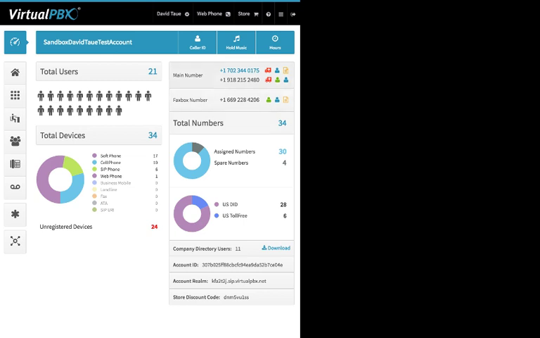On the right, we have your main number, or main numbers in this case. You can have multiple main numbers. All these numbers behave the same way, so they all have the same main greeting, and they all route to the same location. Below that, we have your fax box number, where you can receive faxes for your company. You could also have a conference number if you're going to make use of the conference bridge.